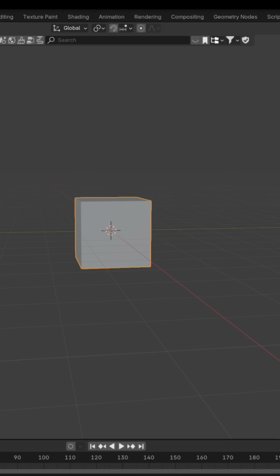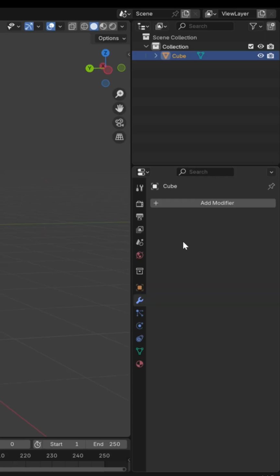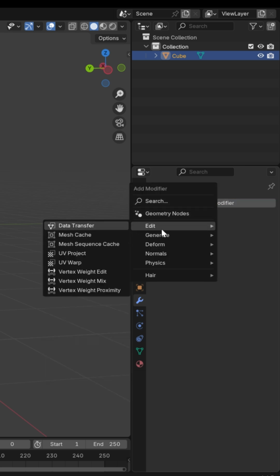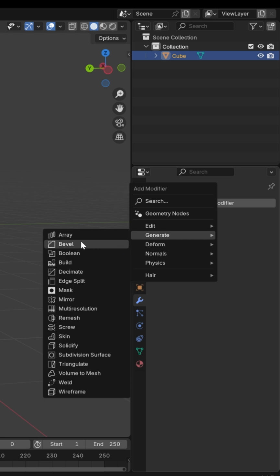Bevel Modifier. To use it, select your object. Go to the Modifiers tab. That's the blue wrench icon. Click Add Modifier. Then choose Bevel.